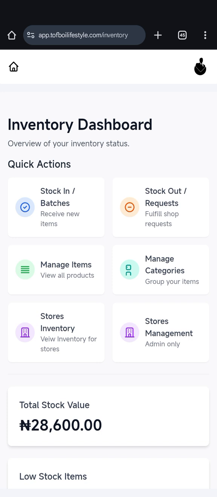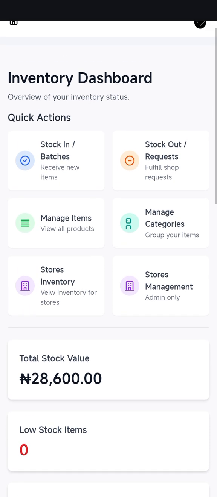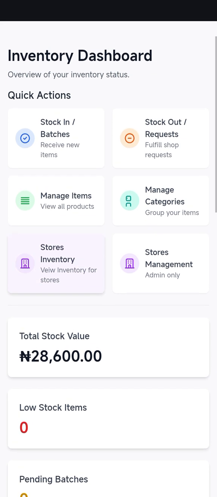So now I'm going to start with setting up the store. Right now one particular store has been set up in the software. The software is built to handle multiple stores, but right now we just have one store. Now let's say we made a purchase of goods and we want to add them to the software, that is, add them to the inventory.